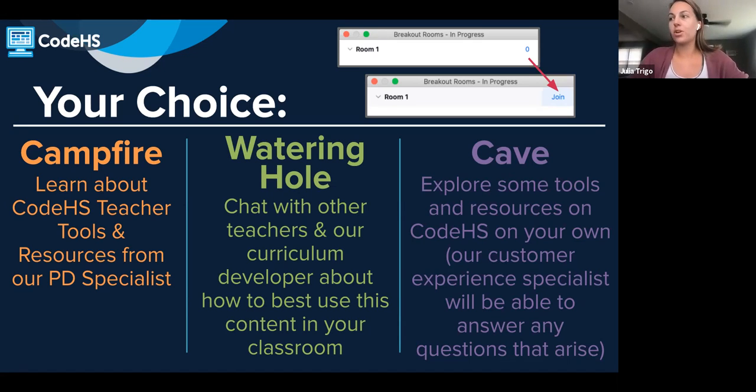So Sarah, you're in the campfire, you're here. So we're gonna get started in just a bit with our tools. If you did want to do something else other than see our tools, then just let me know. Then you can move to that watering hole or cave. But awesome. We're going to get started in just 1 minute. I just want to make sure that everyone that would like to go to a different room is able to.